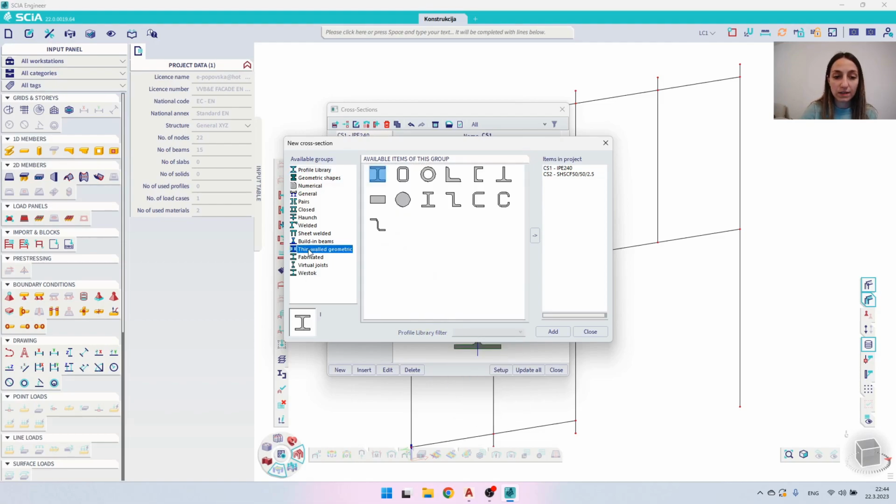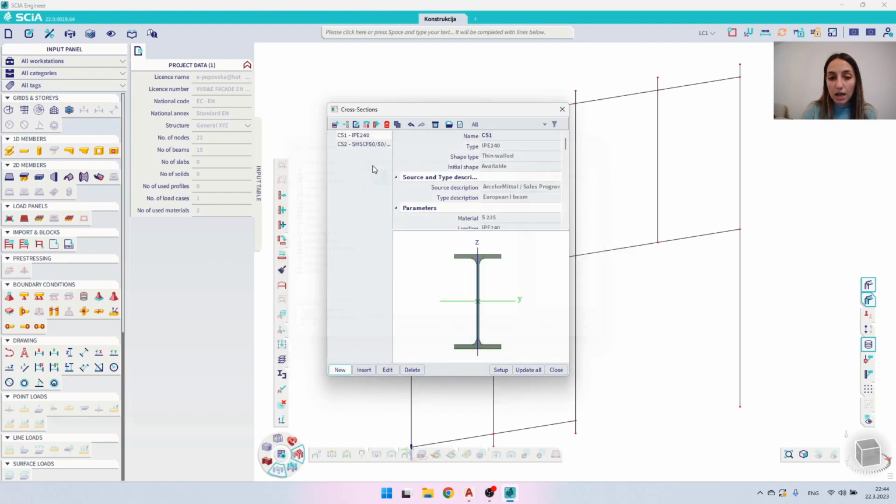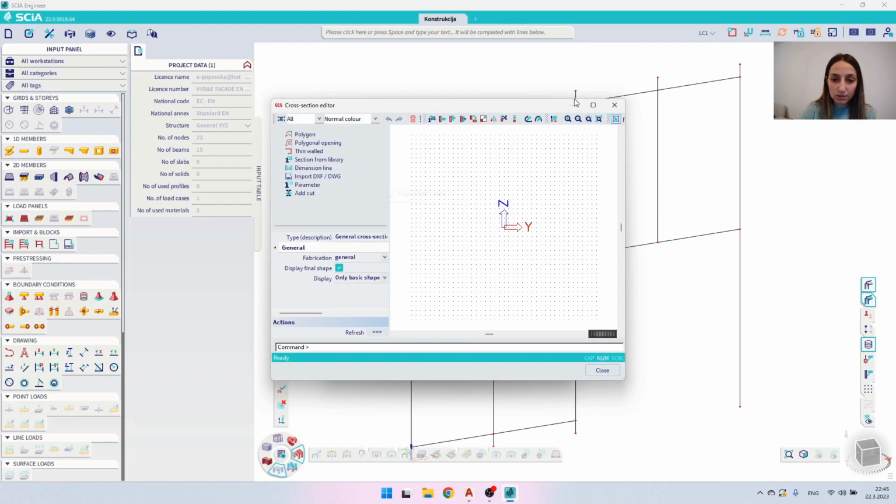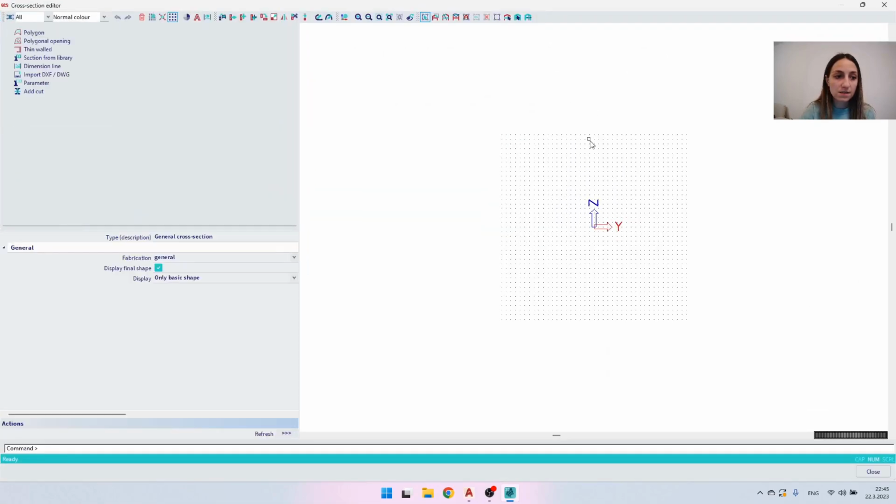Also you have the additional thin wall geometric cross sections, but if you cannot find your sections in any of the groups, then you can go with the general cross section. If I open the general editor, I will maximize this. You can see that there is a possibility to import a DXF/DWG file in SCIA, and this is what I'm going to present today.